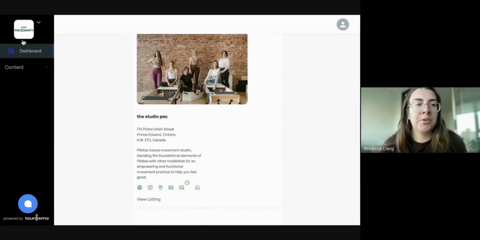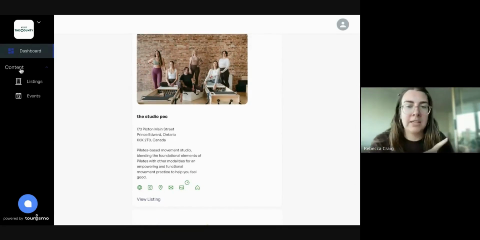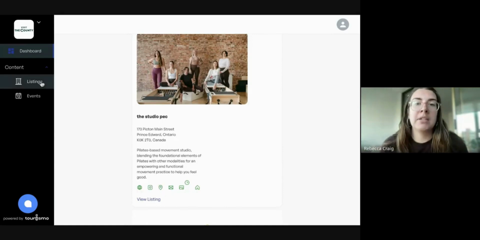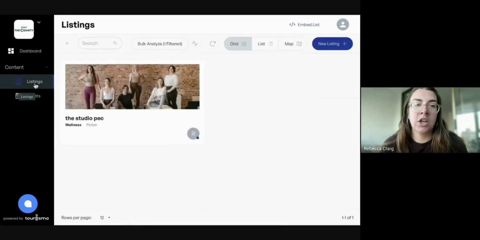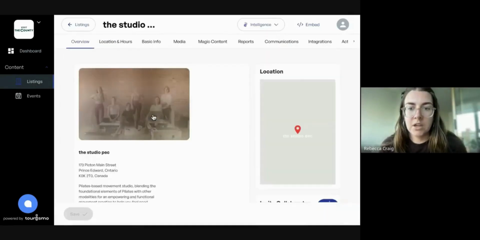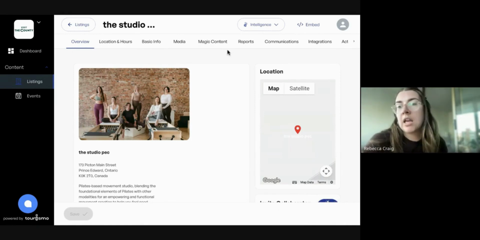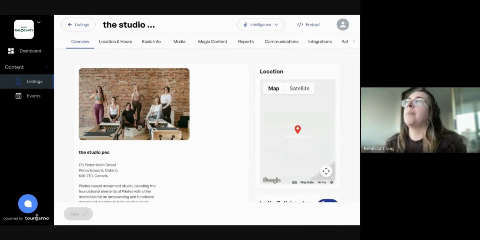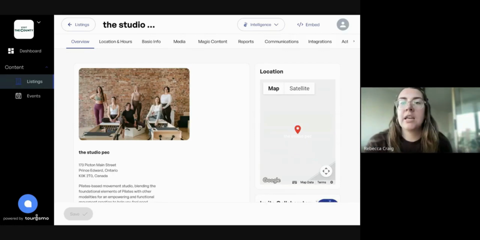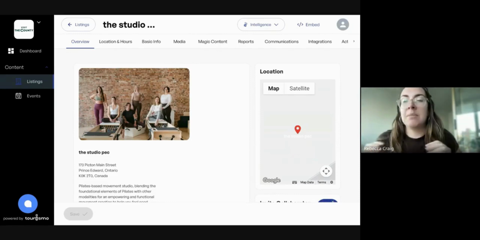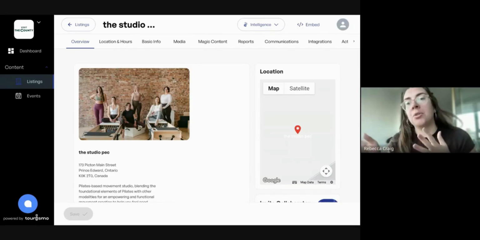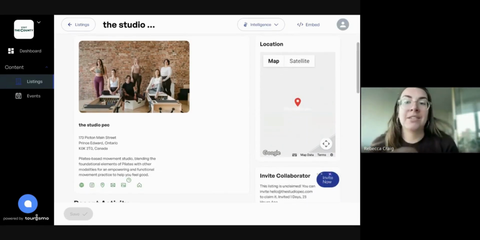You can go through the content tab on the left-hand side here, and you'll be able to see your listings here. Clicking in, these are the top tabs that you should be able to see. Another really common sign-up issue is that you might have been invited to the platform, but you might not have claimed your listing yet, which is just one more step to verify that you are who you are and that this listing is yours to claim.